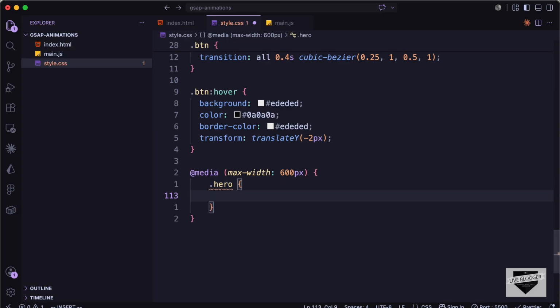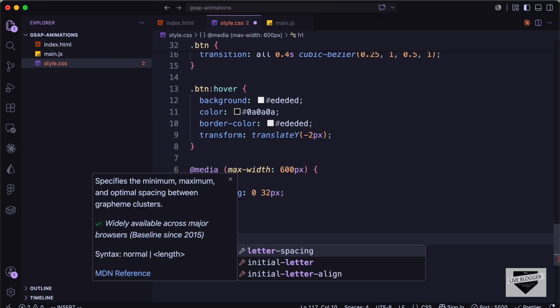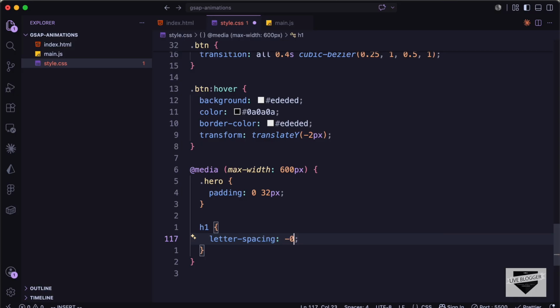So for the hero, let's set the padding to 32 pixels, and for the h1, let's set the letter spacing to -0.02em. Alright, now let's add GSAP.